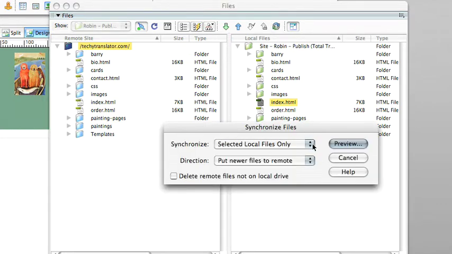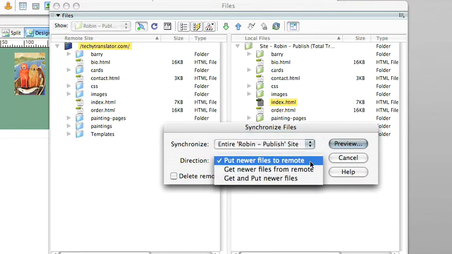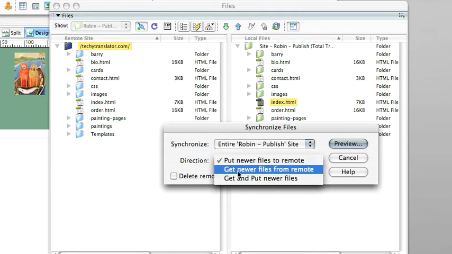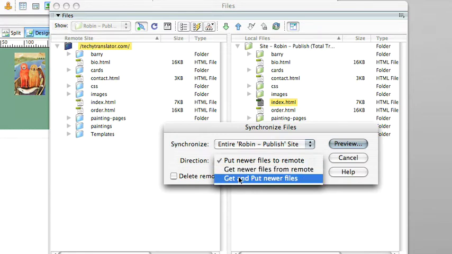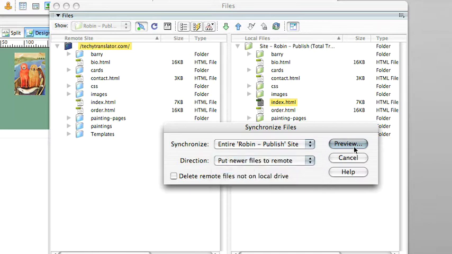Here you have a number of options. You can check the entire site, or you can check only selected files. I'm going to compare the entire site. You can choose to put newer files on the remote server, meaning if there are any newer files here on my local hard drive, they will be moved to my web server. You can get newer files from the remote server. This is handy if you and another person are working on the site and you want to make sure that you retrieve any files that other person might have uploaded to the server. And finally, you can do both simultaneously. For now, I'm just going to put any newer or revised files that are on my local hard drive up on the server.